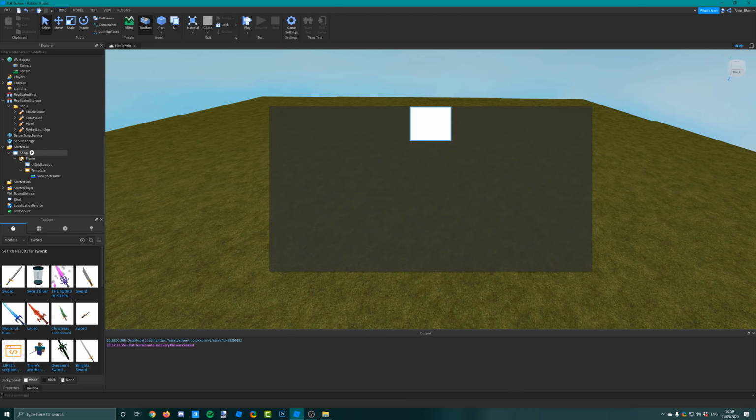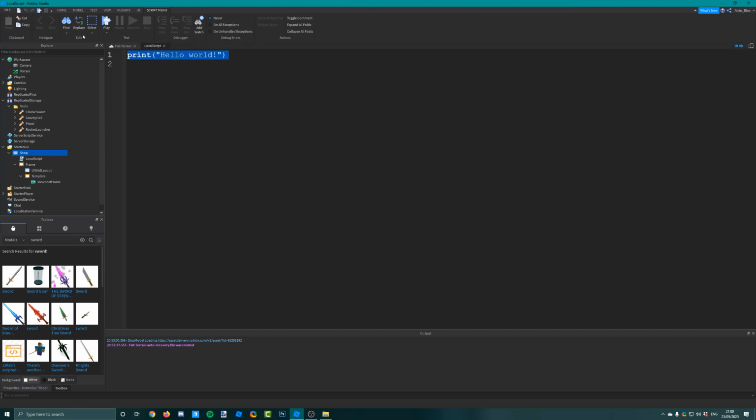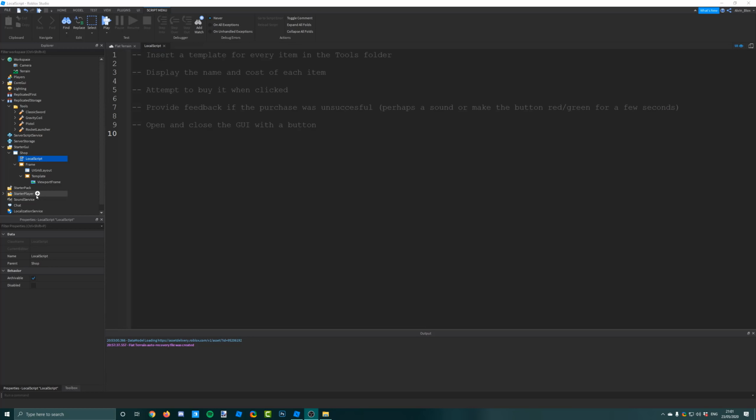Now, we are going to insert a local script into the shop, and let's just outline what we need to do in the code. So firstly, we need to insert a template for every single item in that folder. So let's loop through everything in that tools folder and insert a template for each item.